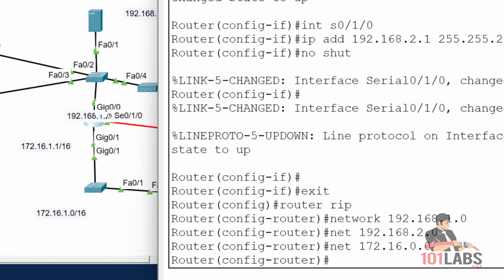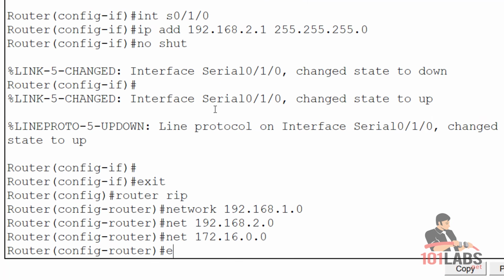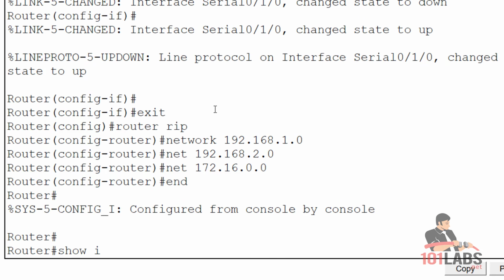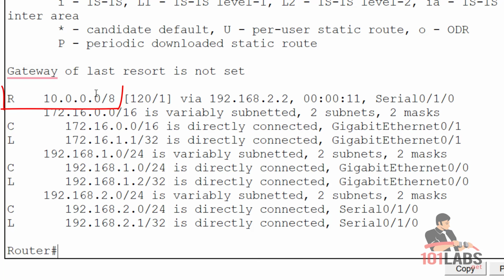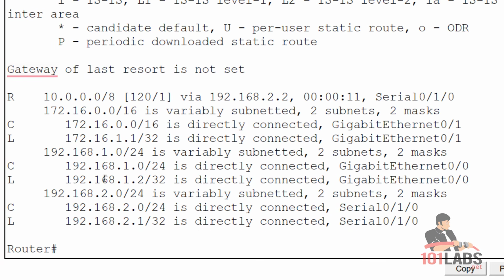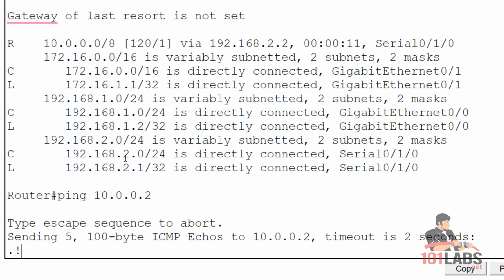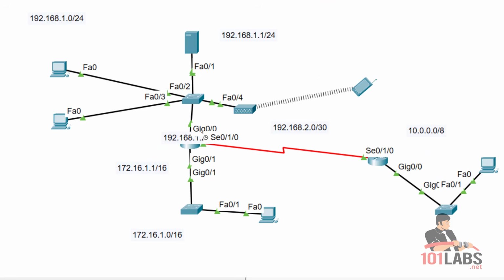So let me come out of here. So show IP route will show the routing information. And I'm looking for a network learned by the RIP routing protocol, which is the R, and it's the 10 network. So really from this router, I should be able to ping the 10.0.0.2 host. And there you go, we got a response. All right, so this automatically connects to the network.